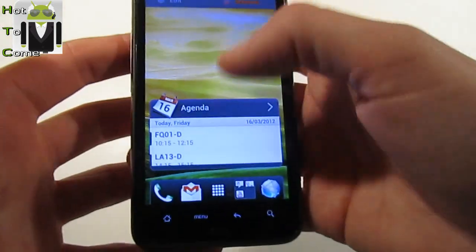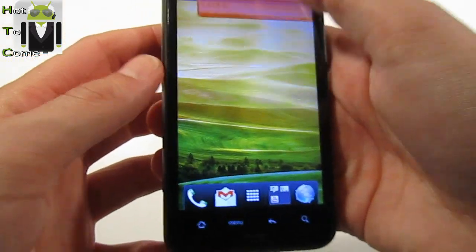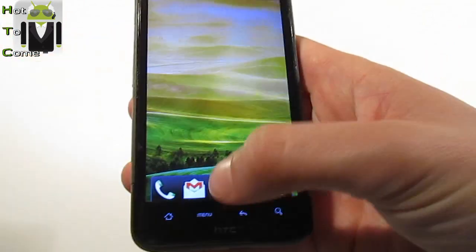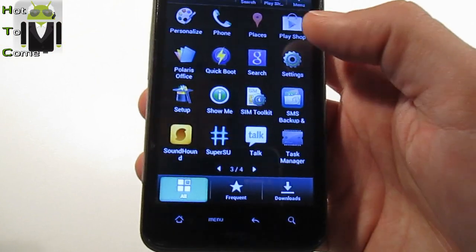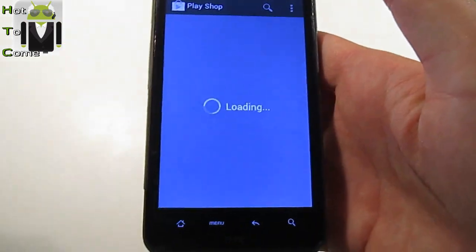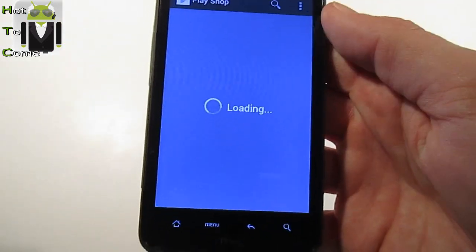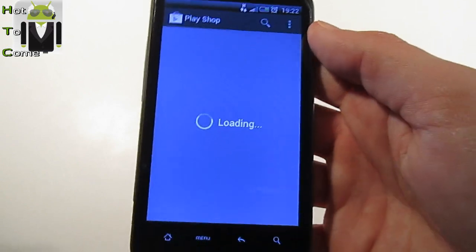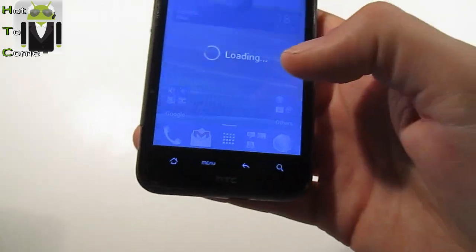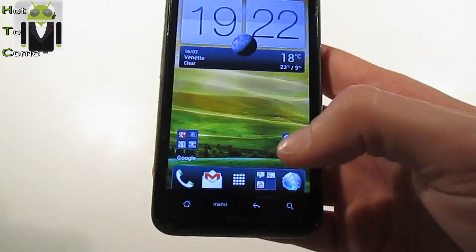Okay, we can add apps by Market as in the previous version, but this is not Market, this is Play Store. Okay, let's go to Play Store, and we can download all the apps that we want, and when we install an app, we can find all the apps in the drawer. Sorry, this is long maybe.